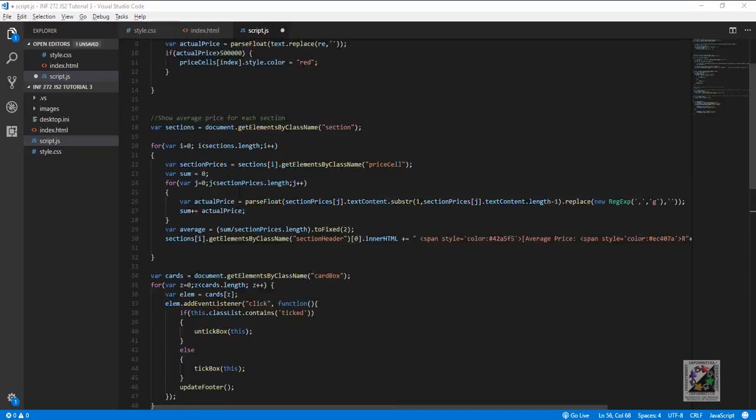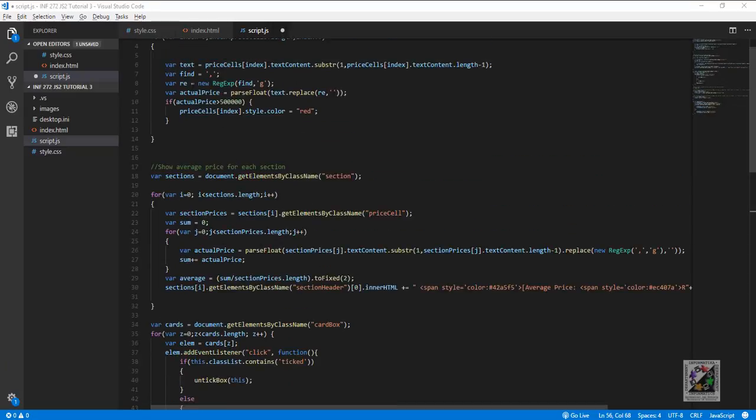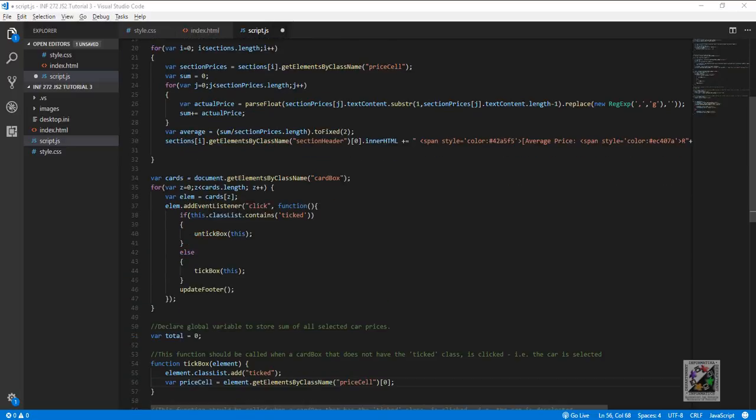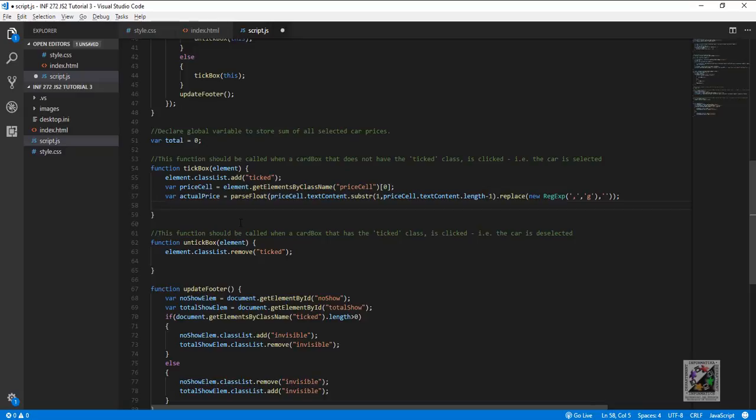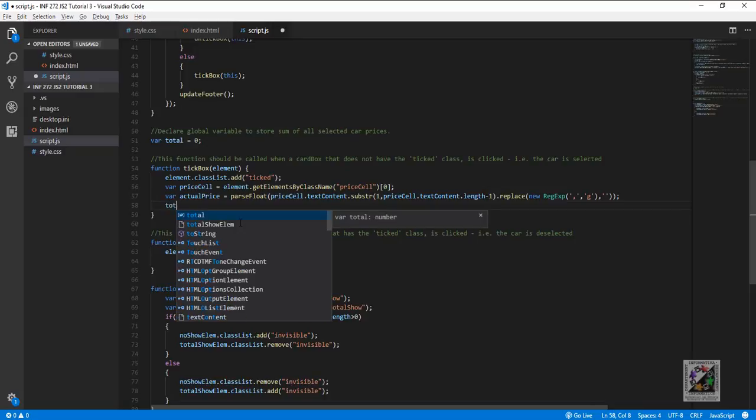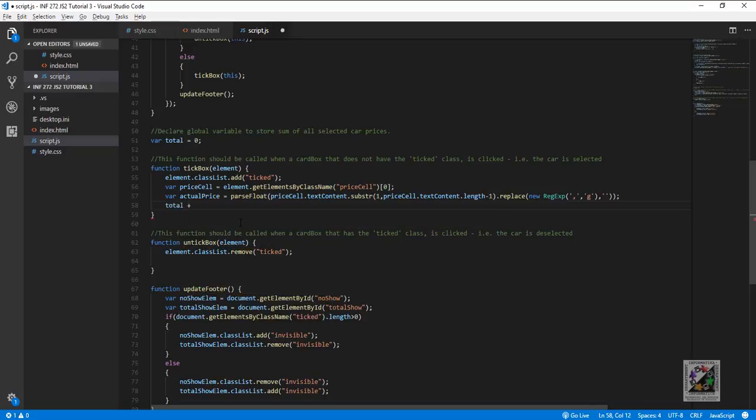And then we get the value out of the price as we did in each of the other cases, where you use that long-winded method to just remove all the string and formatting characters and stuff to get it in a number format. And then once we have that, if we tick a box, we want to say total plus equals the price.